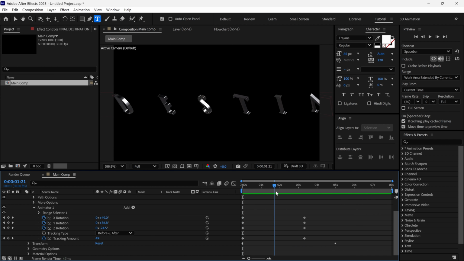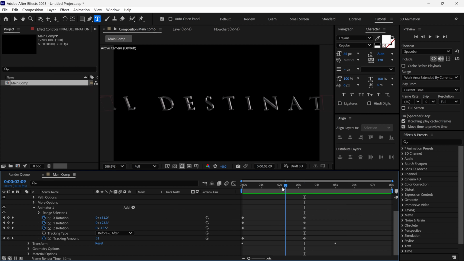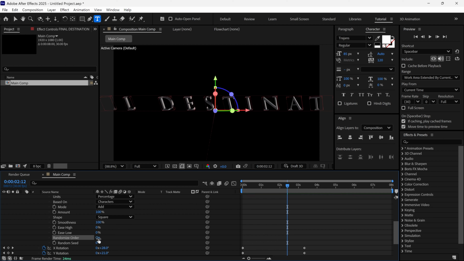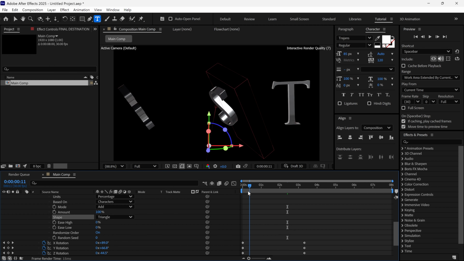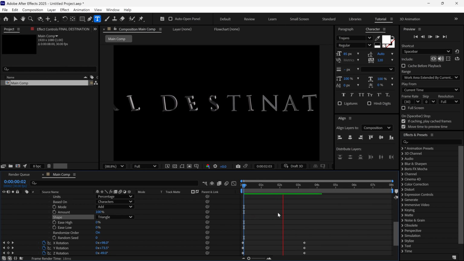But right now, all the characters are rotating together at the same time. I want them to rotate randomly, so to fix that, open up Range Selector 1, then open the advanced options inside it. Here, you'll see a setting called Random Order. Simply turn this on. Also, change the shape option from square to triangle. Now, if you preview it again, you'll notice each letter rotates individually and randomly.